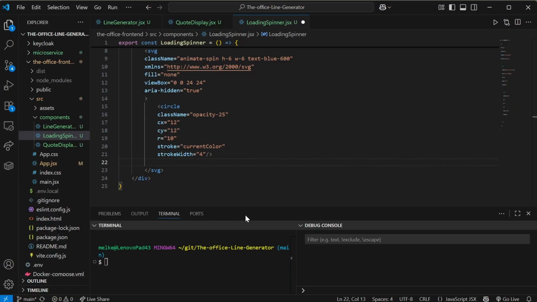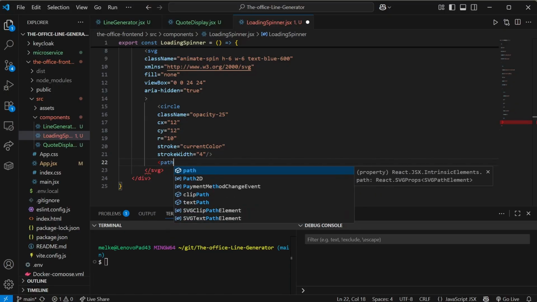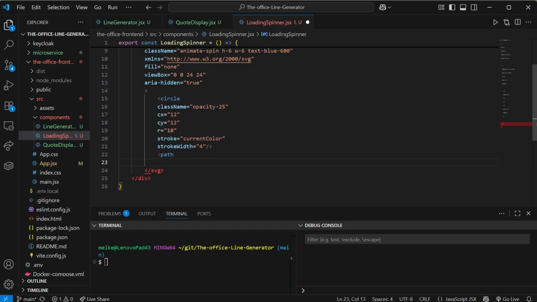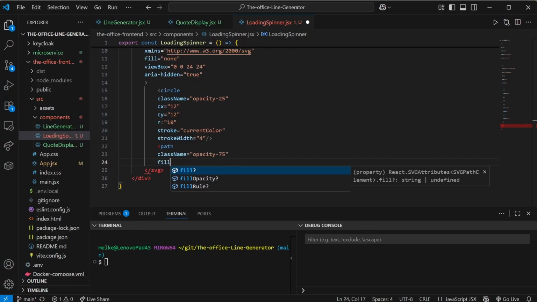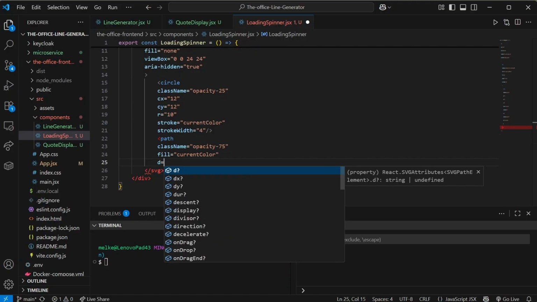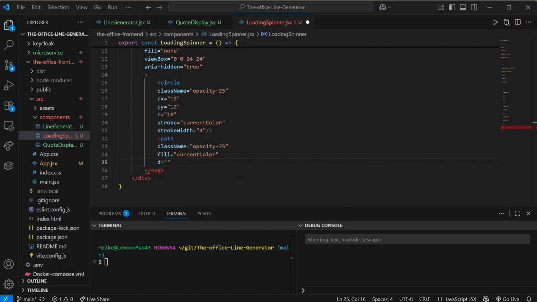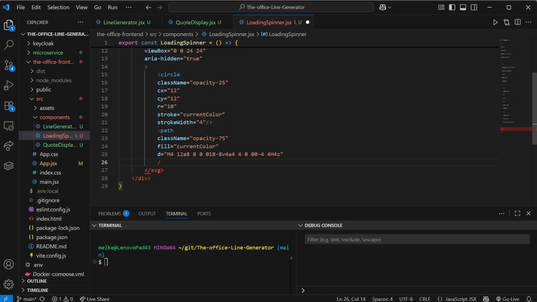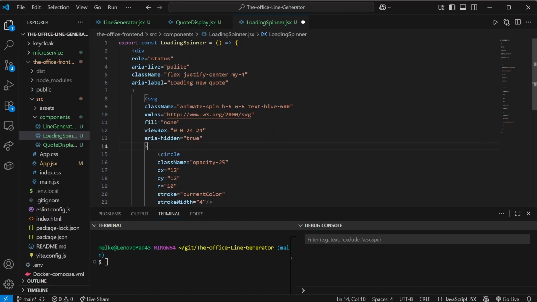Now with the circle done, we also need a path element, and this will be the spinning arc. For this, we also need a class, and we're going to set the opacity to be 75%, so it's going to be more visible than the circle. We will fill it with the current color, like the blue one that we set earlier, and we will have a d value, and I'm just going to copy this in because I don't want to type it. This will basically be the SVG's path definition, a series of commands telling the SVG how to draw the shape. So you can just copy this in, and we just have to close this element, and then this is done. So here we have our loading spinner ready.